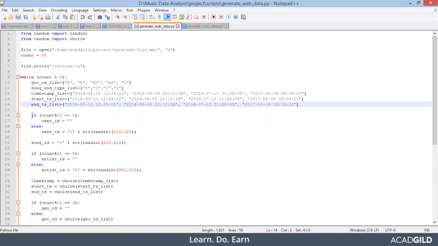Now, we are putting a condition. If count mod 15 is equal to 0, then, as the current value of count is 20, the condition fails. It will go to the else part. Now, user ID is equal to U. It is fixed that every user ID will start with U plus any random integer between 100 and 120, concatenated with U. This function randint will generate a random number and will prefix it with U. So we will have a user ID like U101 or U110. Next, song ID is S, and then again any random integer between 200 and 210. So similarly, we got our user ID and song ID. Again, we are putting a condition: if count mod 11 is equal to 0.